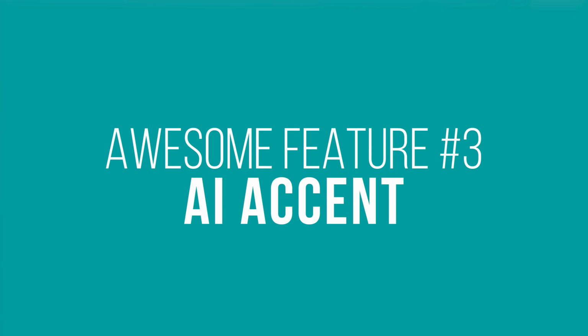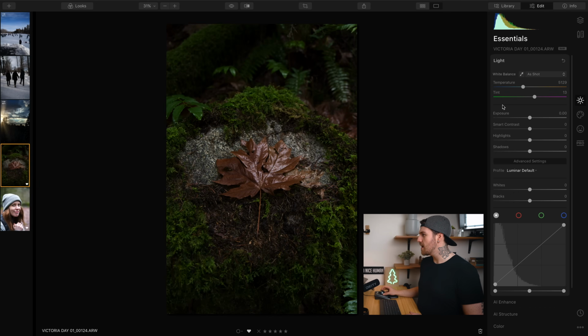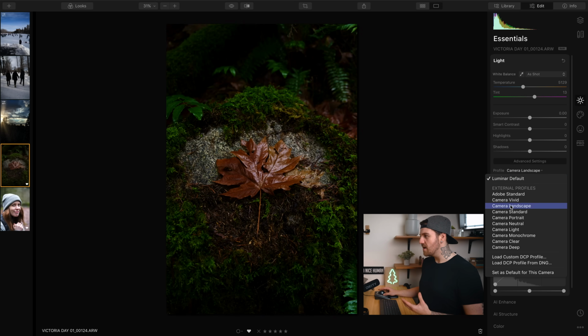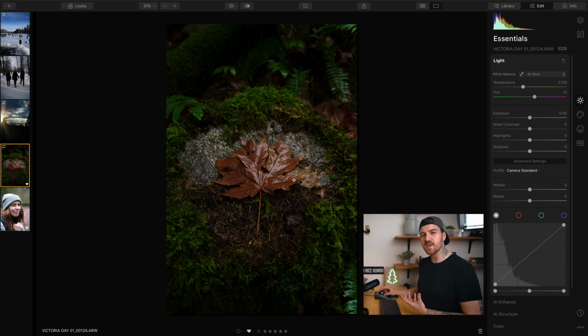But moving on to number 3, this is something that I probably will use on a lot of the photos that I edit in Luminar. I'm going to go to my Essentials tab first, and I'm just going to choose a profile. This is something that I do in almost any editing software that I use. They give you not only the Luminar default and the Adobe standard, but also your camera profiles. Typically I'll choose something like Camera Standard or Camera Portrait. In this case, I think Camera Standard is going to give me a similar look to what I was seeing when I took the photo on the back of my camera.